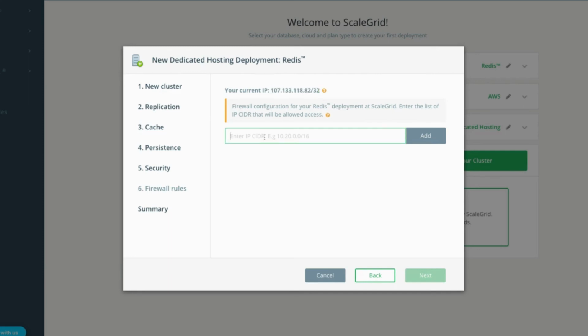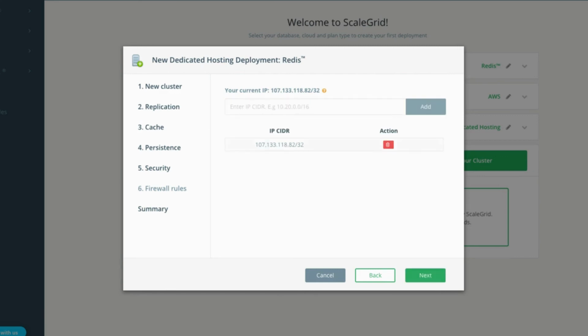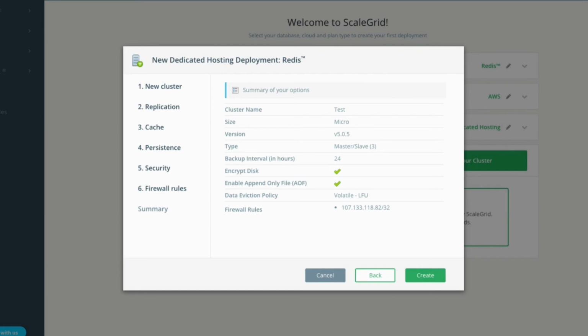Enter them one by one, clicking Add after each, and find your current IP CIDR at the top of the page. Click Next to move on to the final summary page, where you can review your Redis configurations, and click Next to start provisioning your deployment.